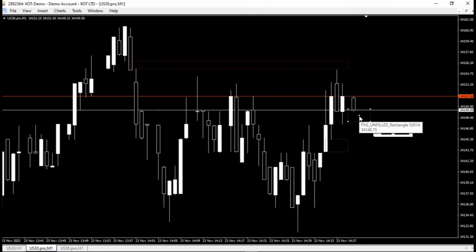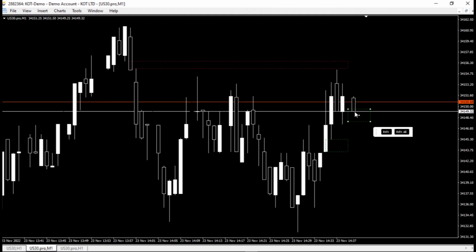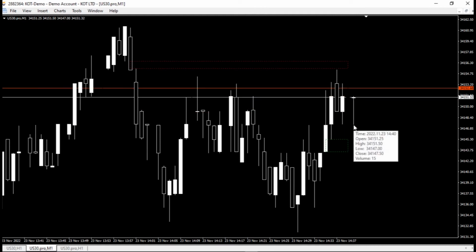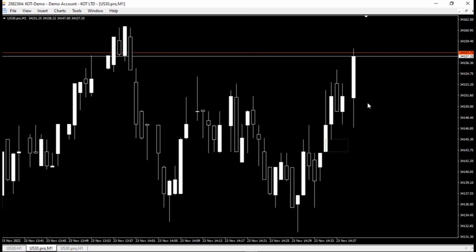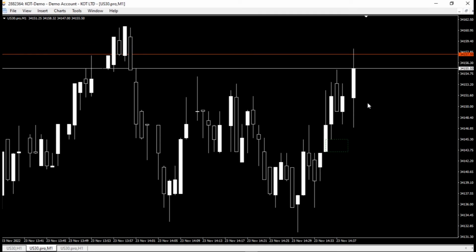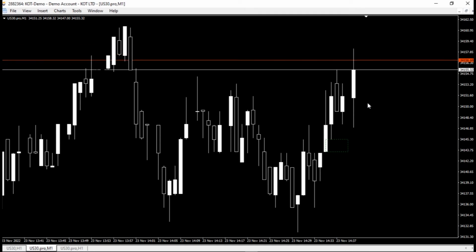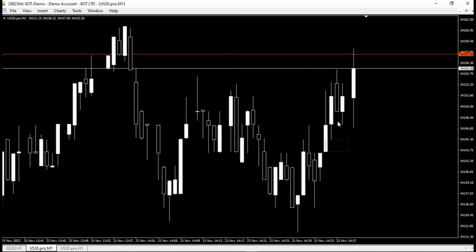Okay, so fair value gap has been filled. I hope that you can hear that. Once the fair value gap is filled, it will pop up an audio alert telling you that it was filled or that it was touched or breached. Okay, so this is the audio alert system.